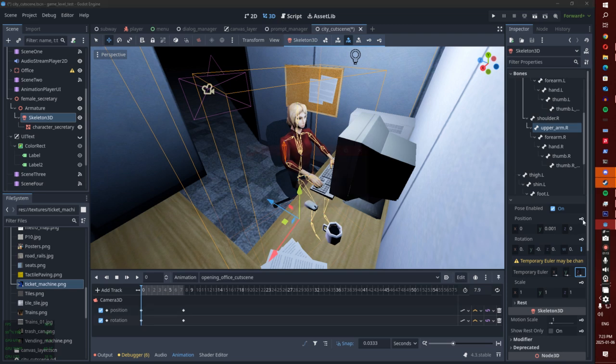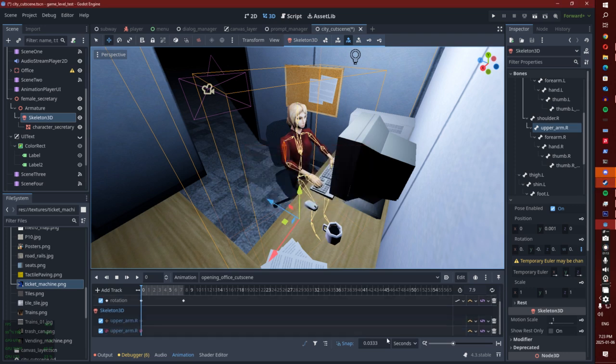So what I'm going to do, I'm just going to lock in the position, and I'm going to lock in the rotation. Let's move 2 seconds in. To edit the rotation, you have to do it through this temporary Euler. So let's move the X. Let's just do it here so it's easier. So let's lock in that position at 2 seconds, hit save, and I'll run this animation.